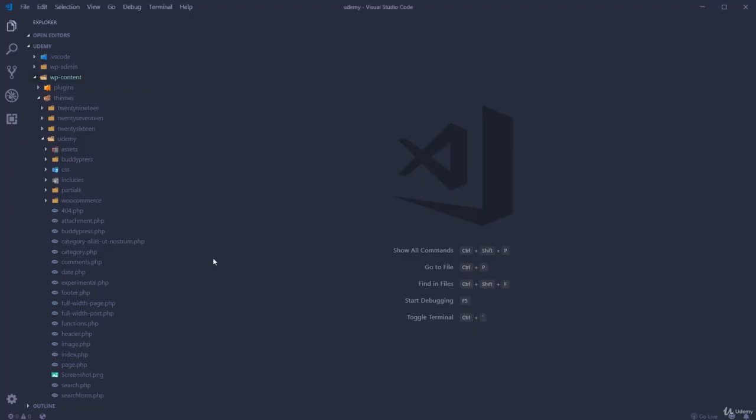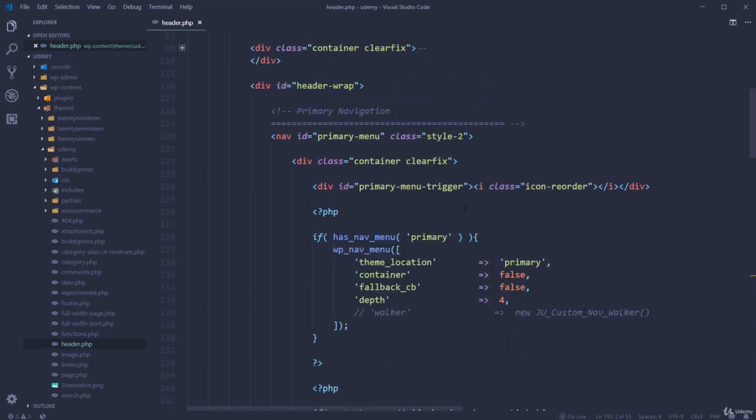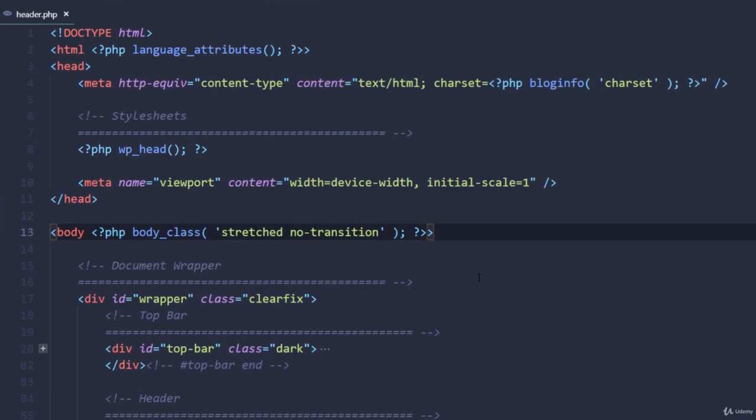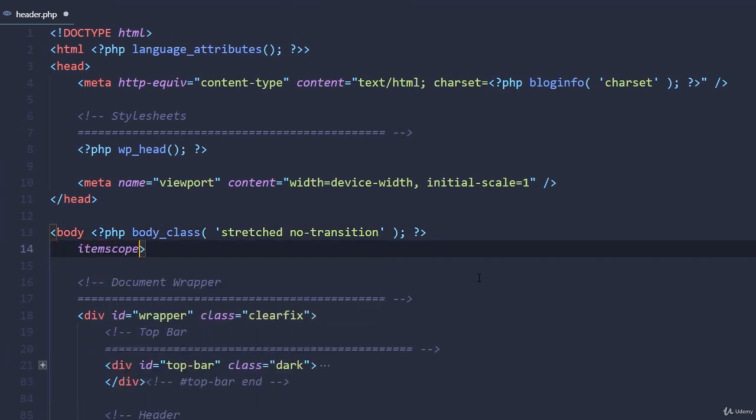We really don't have to set this type, but I believe it's a good example when it comes to getting started with microdata. I want you to open the header file from our theme. Search for the opening body tag and apply the item scope attribute. This is the first step. By applying this attribute, you're telling the crawler that this element contains information the crawler should be aware of.